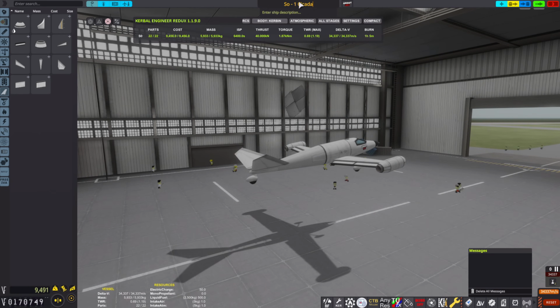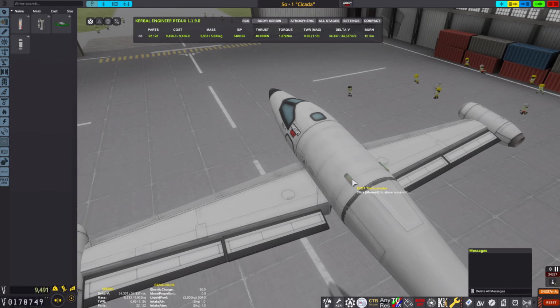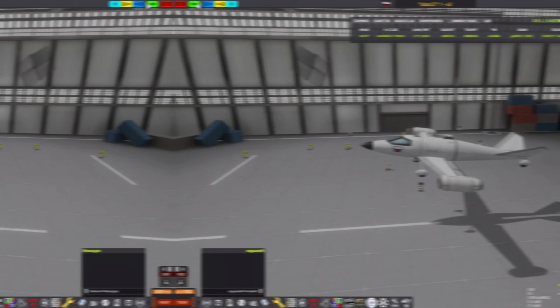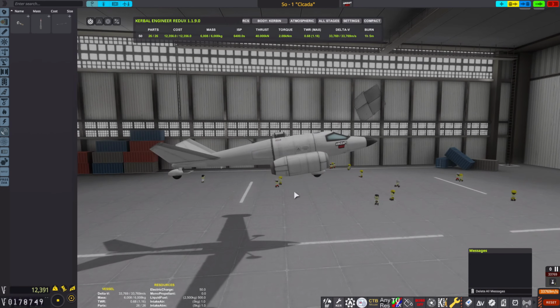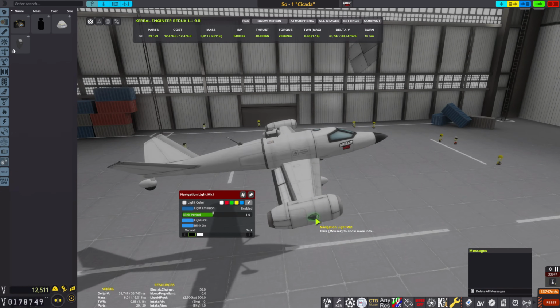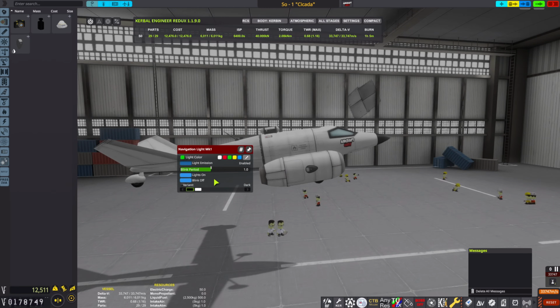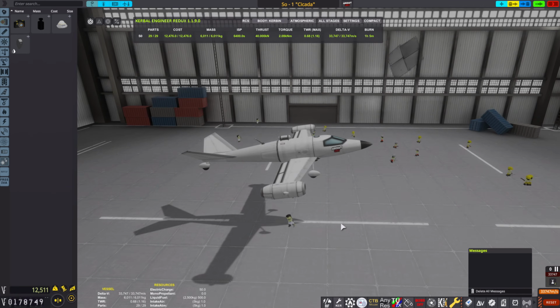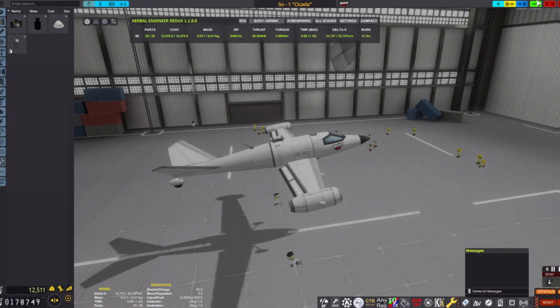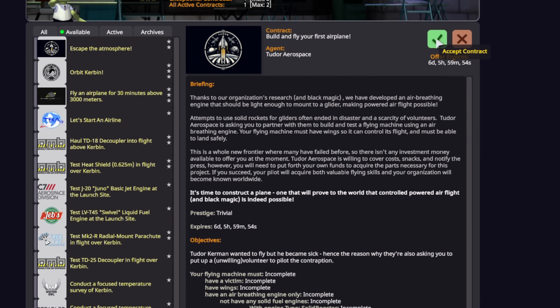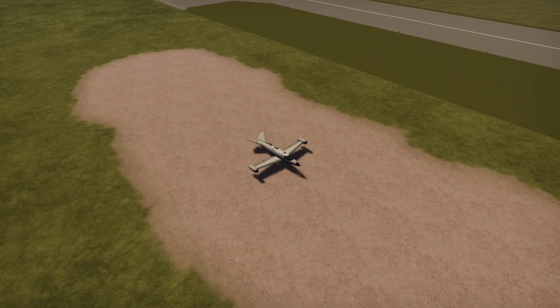So we're going to name this the SO1 Cicada. I'm just going to name everything SO1, SO2, and so on as we go on. And then we're going to add all of our science parts to this, which is just a thermometer and a mystery goo container. And then a few finishing touches, like an antenna, and then some navigational lights that will blink red and green and clear, just to make it look that much better. So we're going to turn those red and green and white and everything, and we are officially done with the SO1 Cicada. We're going to go ahead and grab some contracts for it. This one's for landing a plane in the mountains with some very specific criteria on how we should do it, and the other one is just building our first plane.